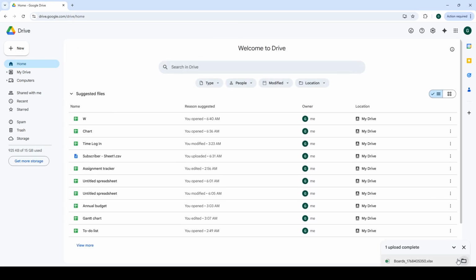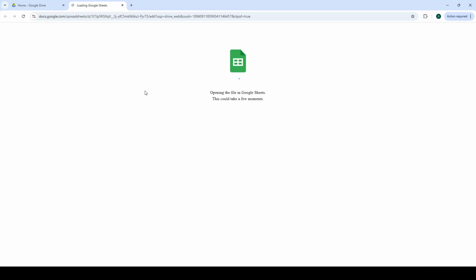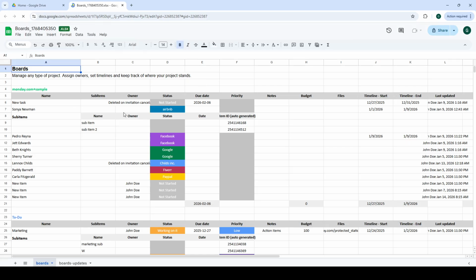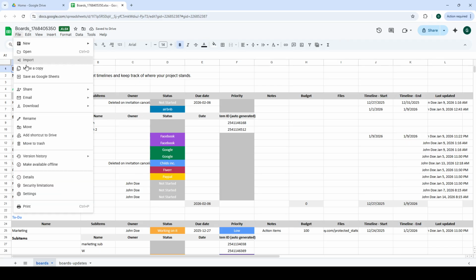Now, double-click that uploaded Excel file to open it. Google Drive will open it in a spreadsheet view, which lets you preview and work with the file. However, to get the best compatibility and a true Google Sheets experience, you will convert it. At the top of the spreadsheet, click the File menu. In the drop-down list, select Save as Google Sheets.